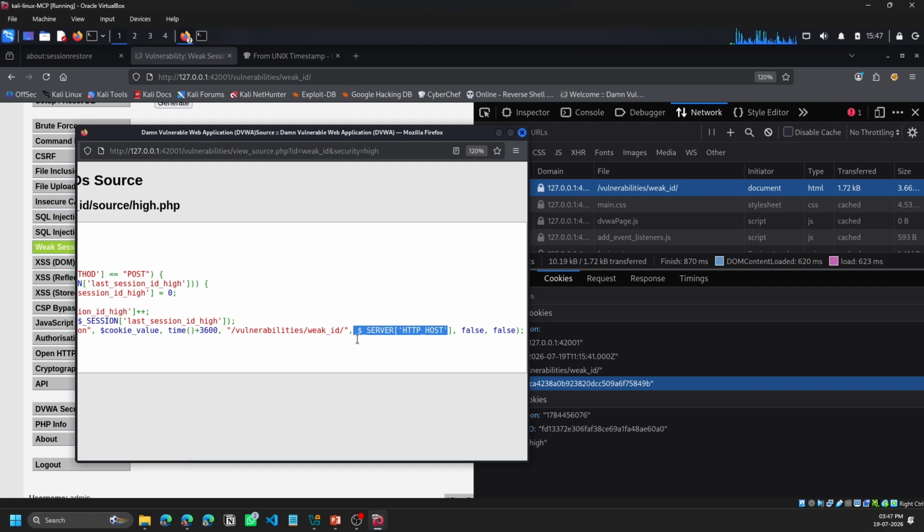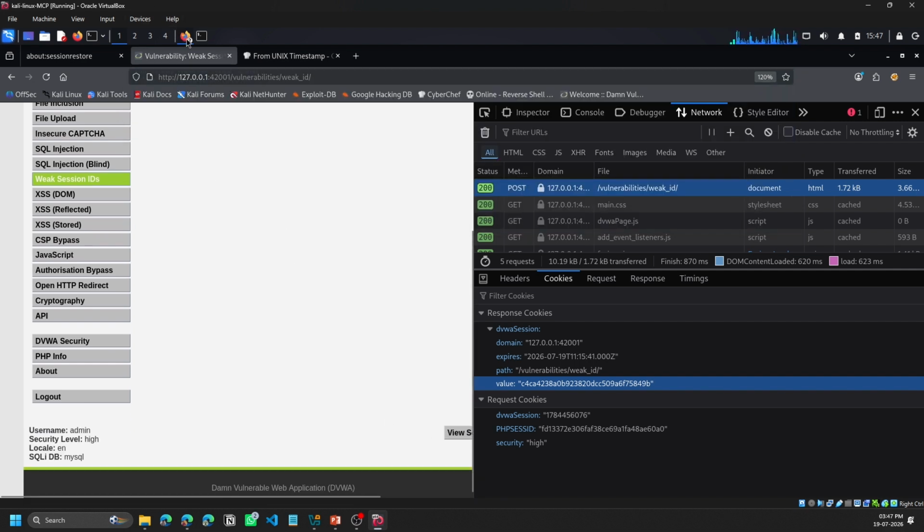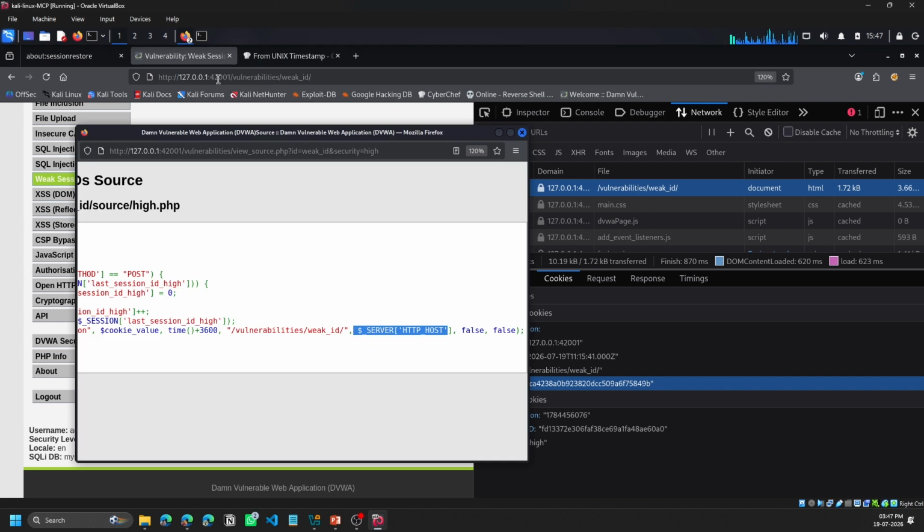But in our case, the DVWA web application is hosted on the local machine, 127.0.0.1, on a particular port, 42001. But as per the implementation of this web application, the code does not take the port number; it takes only the IP address. And so the browsers, not just Firefox, any modern browser, will drop the cookie values which are sent from a different IP address.